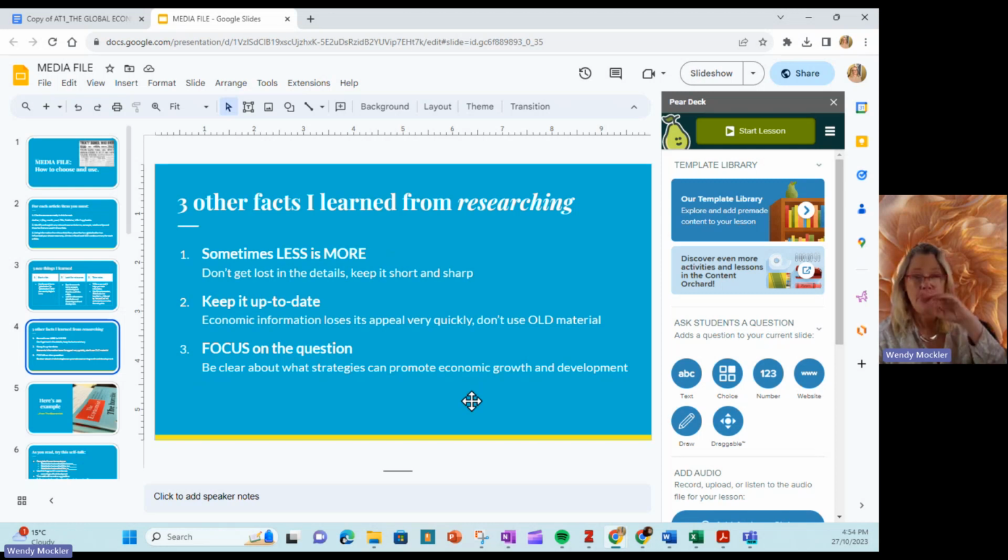Focus on the question. So keep thinking about the economic growth and development strategies for your country, for your developing or emerging economy or economic regions. Don't go off the track. All right, that should be able to help you out.